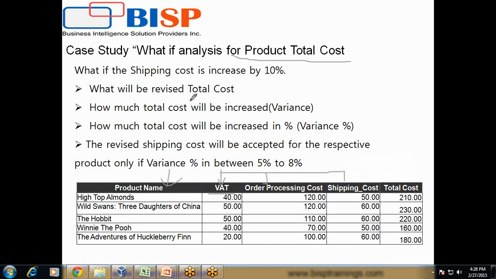We would like to find out the revised shipping cost. In case your shipping cost would be increased by 10%, what if the shipping cost is increased by 10%? If the shipping cost is increased by 10%, what would be my revised total cost? And how much will the total cost increase? We need to find out the variance. The difference between my total cost and revised total cost will be my variance.